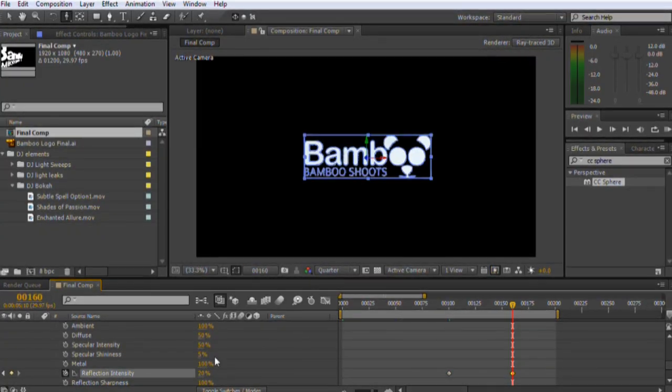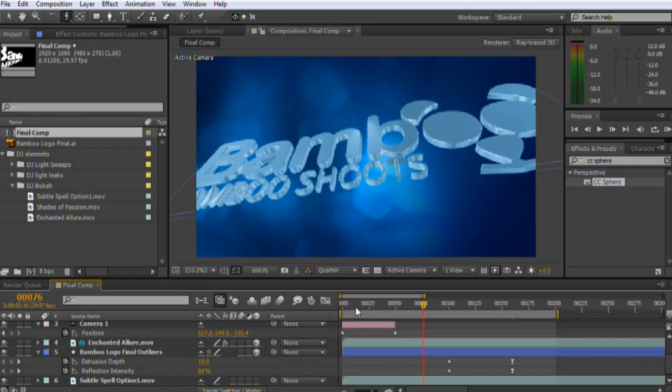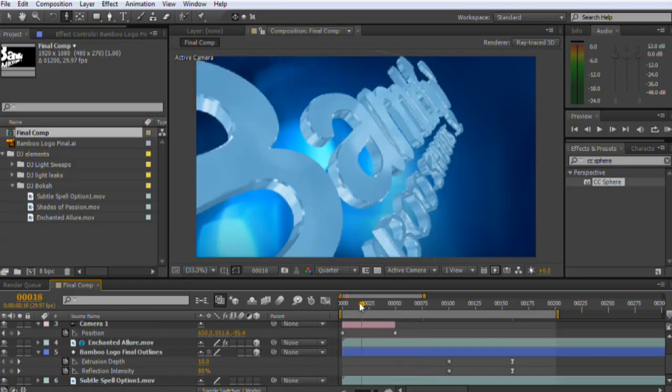Maybe we'll keep it at about 20%. And we'll ease those keyframes as well. And we'll turn our background back on, and this is looking really good. All right, now we'll add the light leak overlays. And again, I can't stress this enough. Have fun and try lots of different combinations. Don't be afraid to layer multiple elements as well and get a different look.